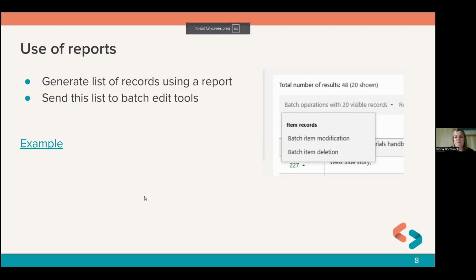Reports can be very helpful when you're working with batch edit tools. So we can use a report to generate a list of records and then automatically send that list to the batch item tools. So here's an example. This report, which I'm going to show you on screen, has found 48 items, and I've got a batch operation facility here. So let's just have a wee look at that one.